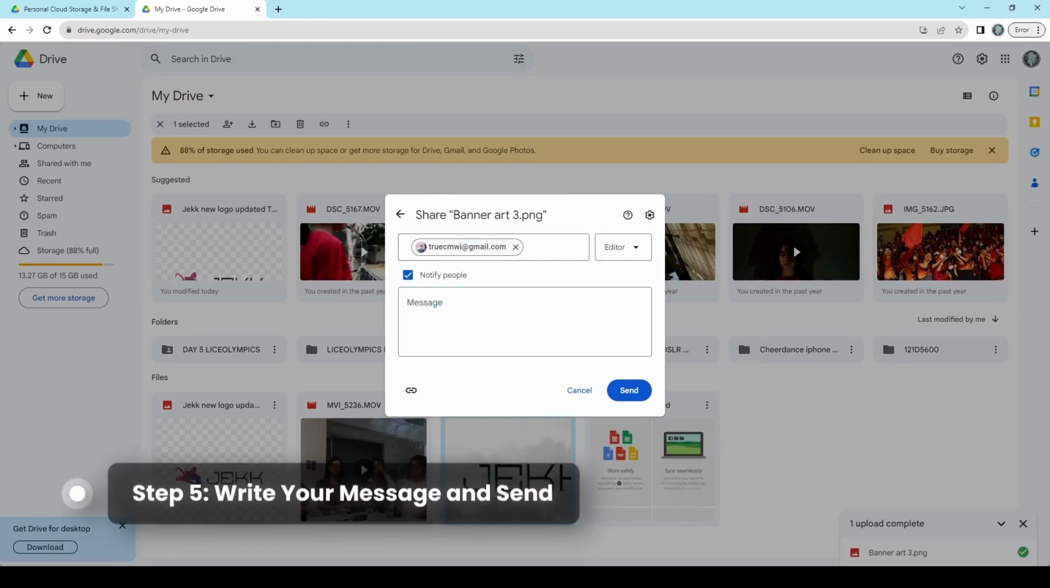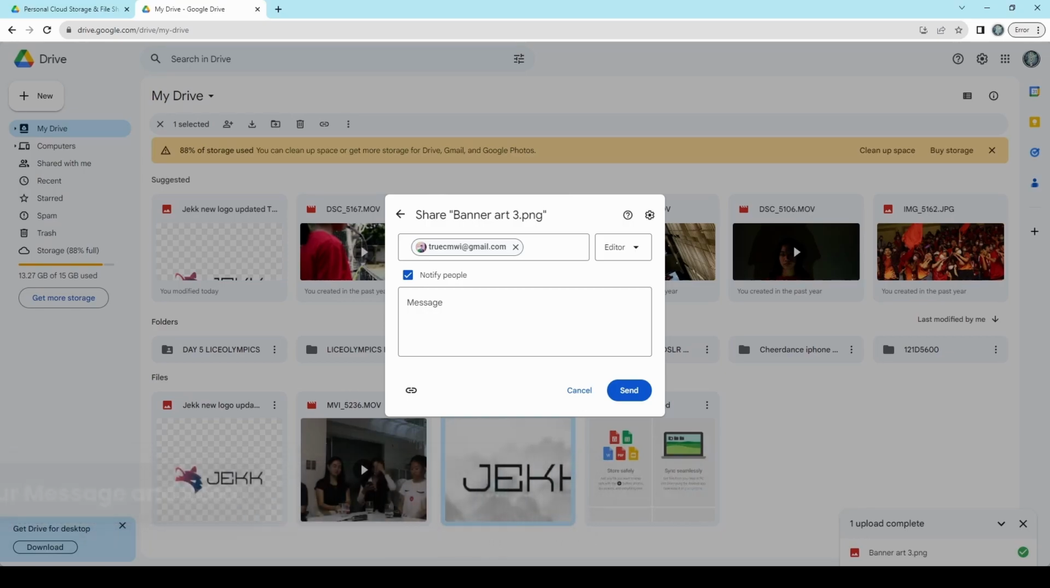And for step 5, we need to write your message and hit send. So here's where you make it personal. Write a message to your recipient. Let them know what the file is all about. When you're ready, hit that send button and off goes your email with a link to the shared file.